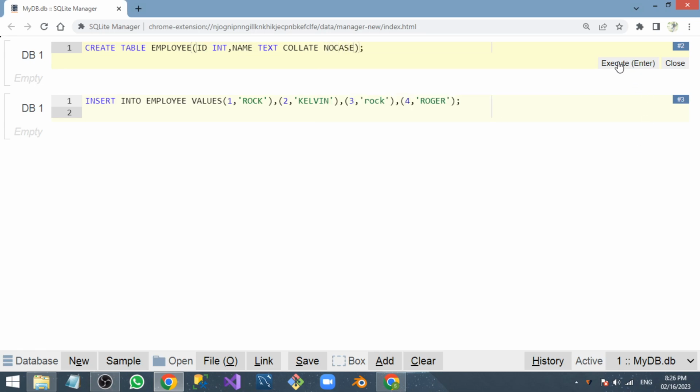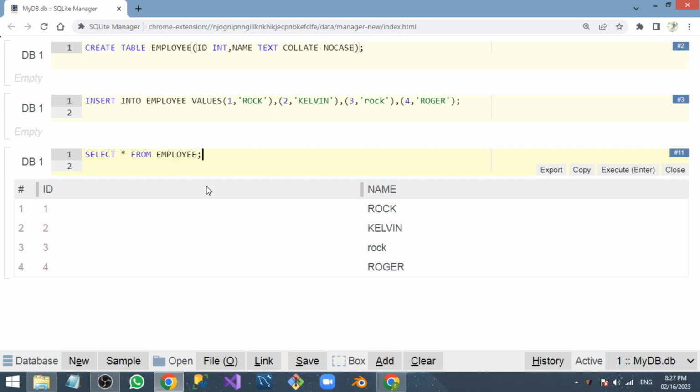Okay, if I execute the query, my employee table is created as usual. Now I'm going to insert the four rows. Yeah, also inserted. Now if we execute a simple query, we have the same result that we already received in the previous session, right? And now if I order by name without specifying COLLATE NOCASE, what would be the result?